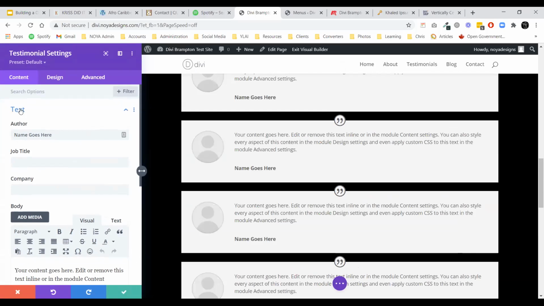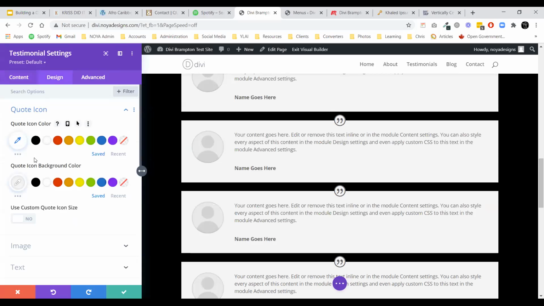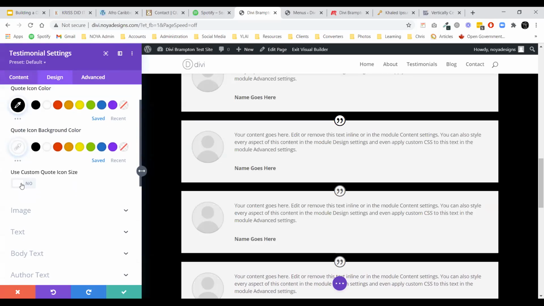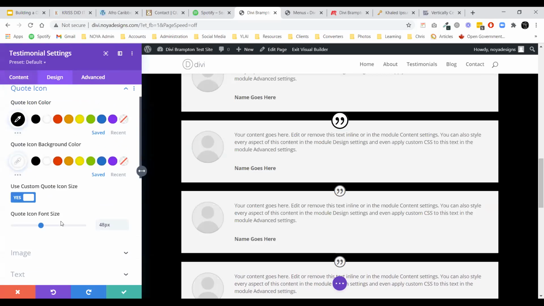So edit, design. So I think I'll want the quote icon to be, let's see, white. No, I think I'm going to do the other way around. Black and then white. Yeah. And then I want to maybe make it a bit bigger. Let's say 48. Cool.